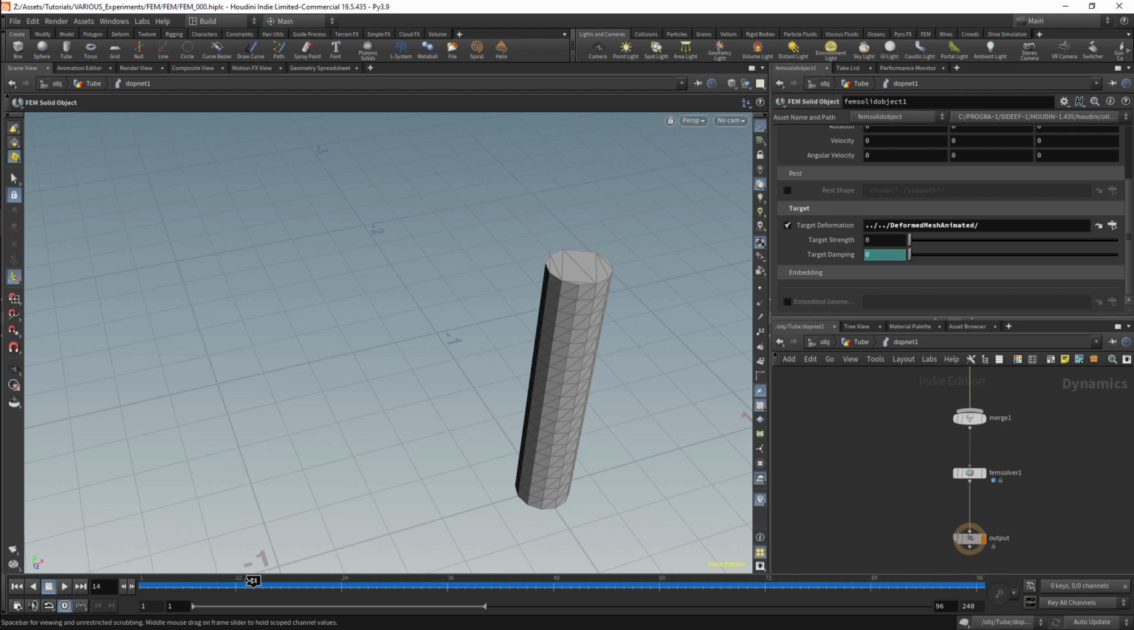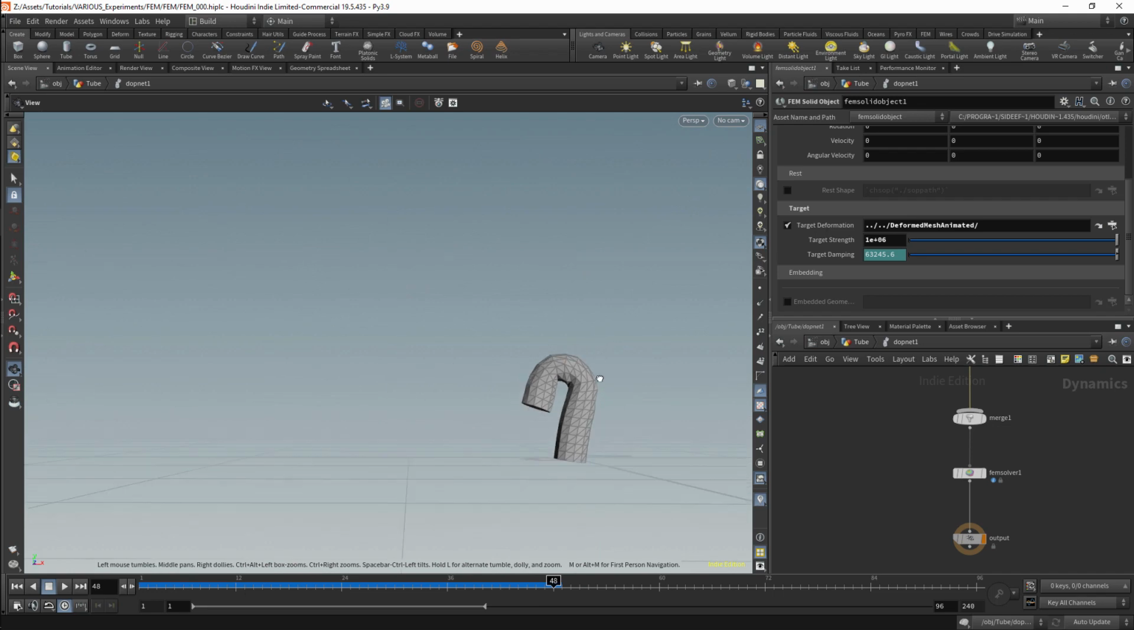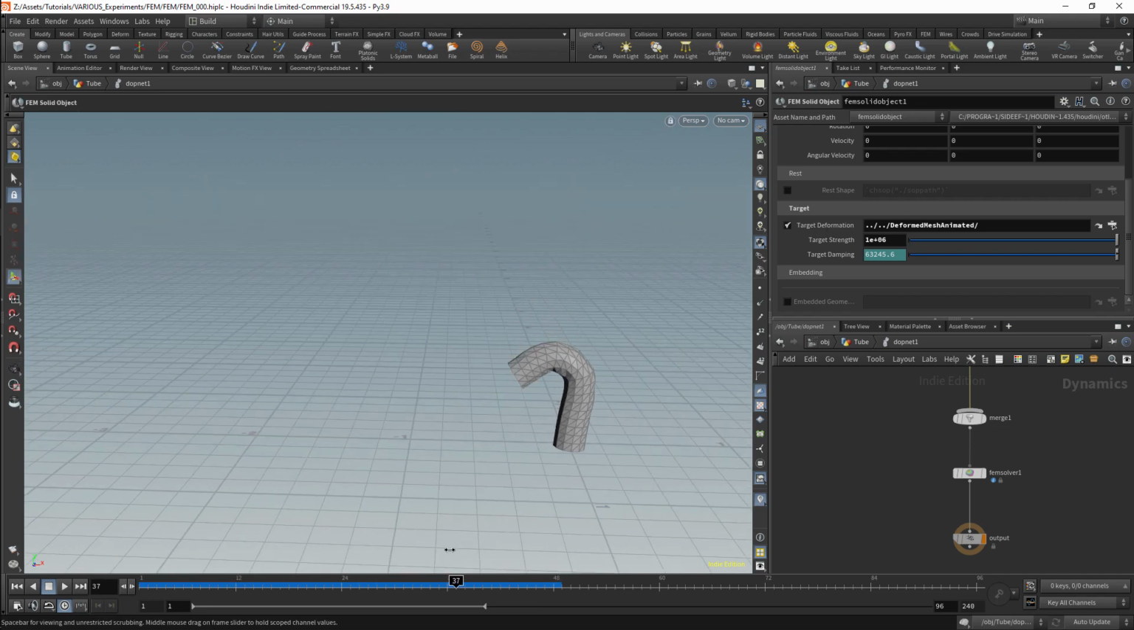So in order to get this to work, we will need to increase the target strength. We will need to set this value extremely high. This will usually be between the millions to tens of millions. If I now change our frame, we'll have a simulation, and we should see that the mesh is bending with the animation. In this case, we're getting a bending which is not the same as our original mesh.